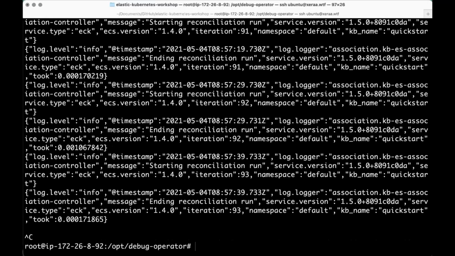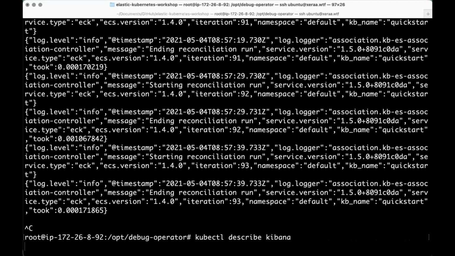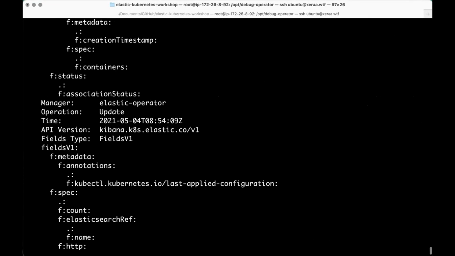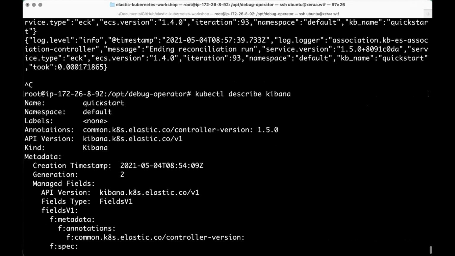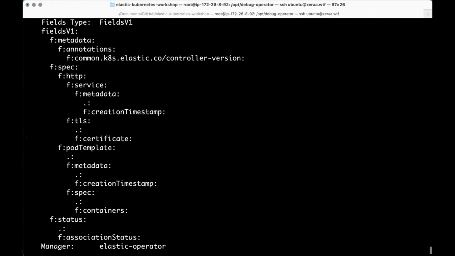We just describe the resource that is failing to see what is actually up with it. So we do a kubectl describe kibana, because we want to see what is up with Kibana. We see here the name is quick start. We have hit the right APIs. That's all where we want it to be.